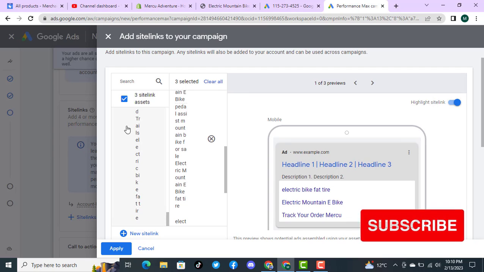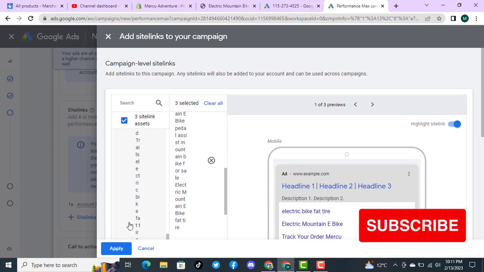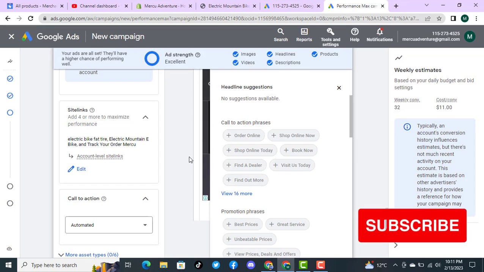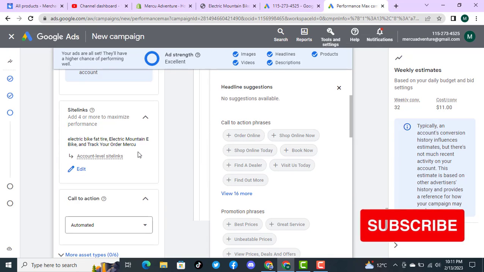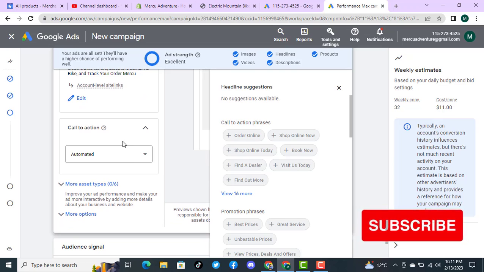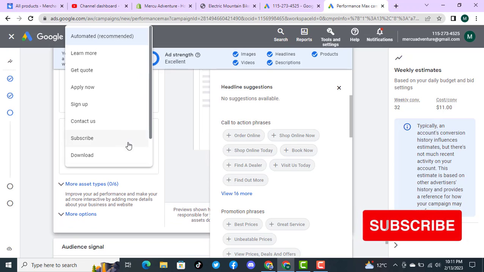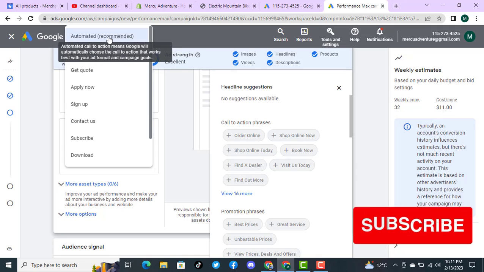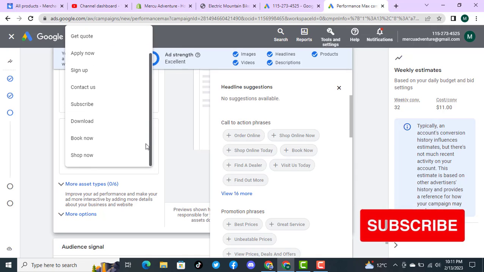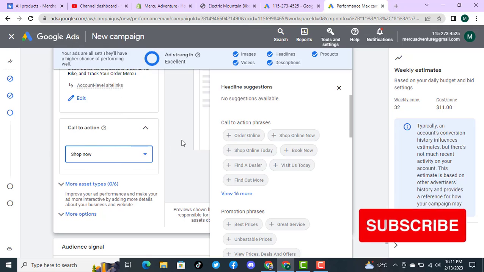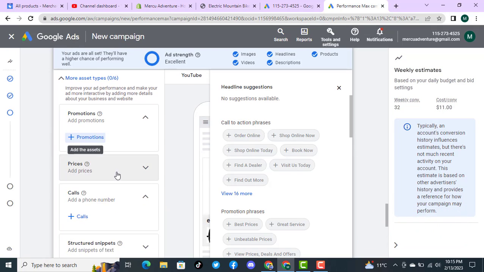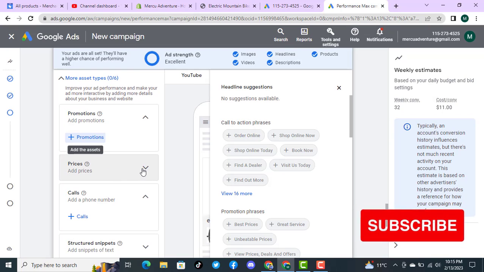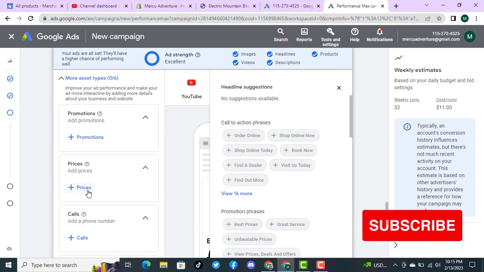And then you can simply go to apply. Okay, once you applied the site links, you will see it like this. And then in the call to action, you can use automated, or you can also use shop now for conversions. And then in here, more asset types, prices here, just like here, you can add up the prices.